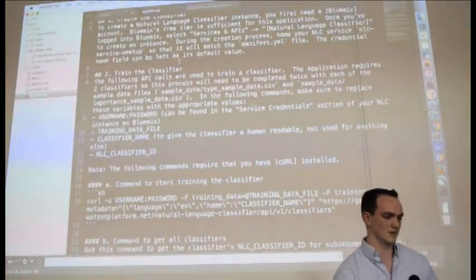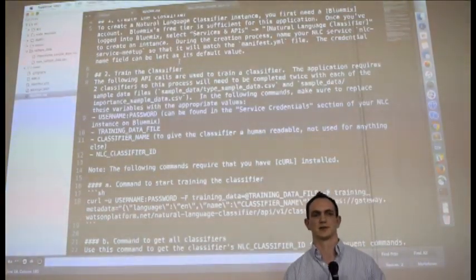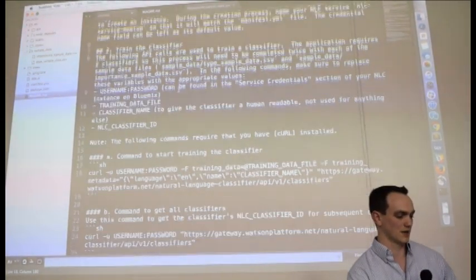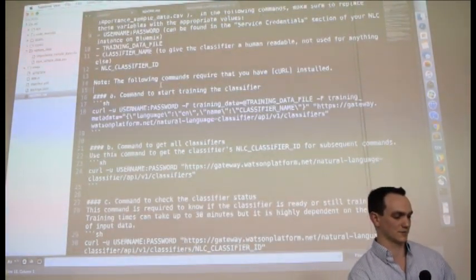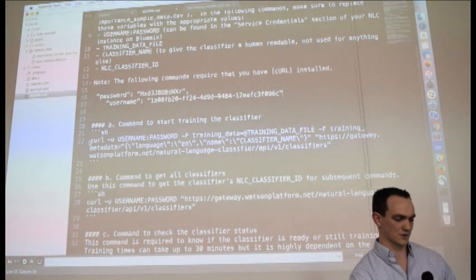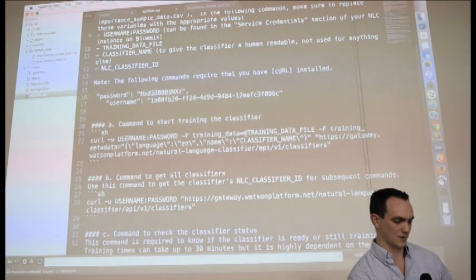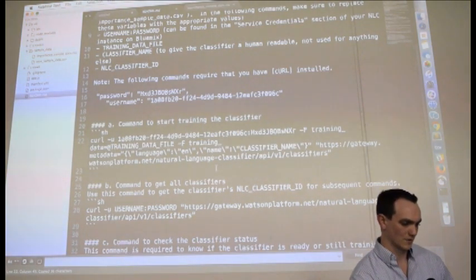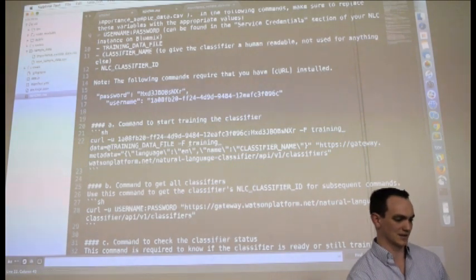This README with the curl commands is part of the sample application that I've provided, so you can feel free to go and grab that. I'm going to go ahead and replace these values. So here's the curl command to actually train the classifier. We have our username and password, and we'll have to provide that with every API call we make. And then we need our training set.